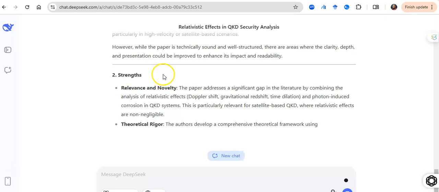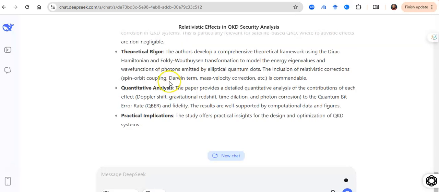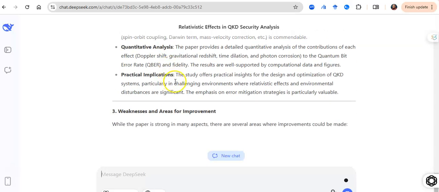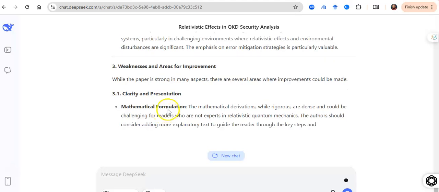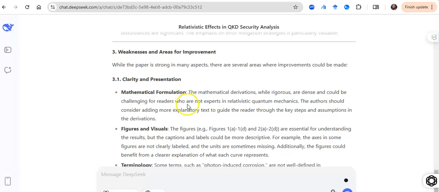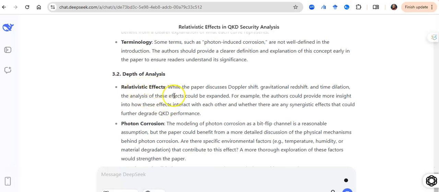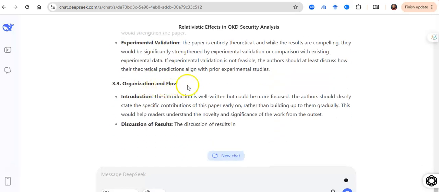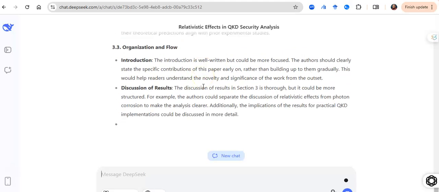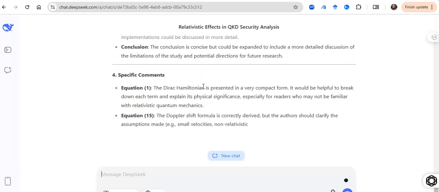It's going to look at relevance and novelty. This paper addresses a significant gap in the literature. It has a very good theoretical rigor and it has some weaknesses. This is a beautiful one. The mathematical formulations, while rigorous, are dense and could be challenging for readers who are not experts in that. The figures and the terms are not well defined, and there is the depth of analysis. It's giving you beautiful weaknesses of this paper that you should assess, and it's going to give you specific comments.